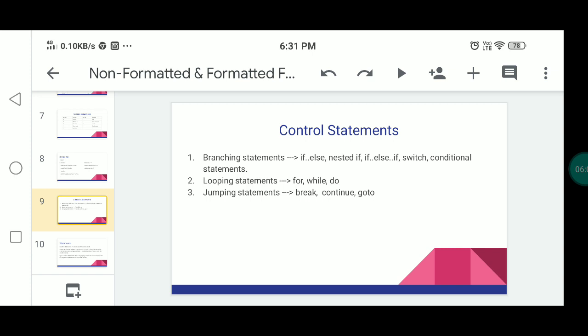The next, looping statements. A portion of the program that is executed repeatedly is called a loop. The C programming language contains the looping statements while, do while, for. The next, jumping statements. Jumping statements are special control statements used to transfer the program control from one location to another. These use a set of keywords. They are responsible for transferring program control within the same block or from one function to another.